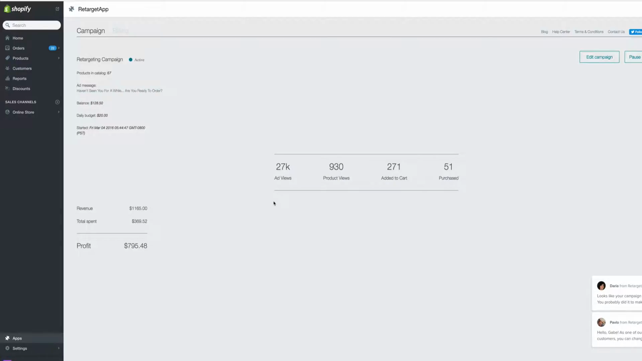And you can see that this store here made $795 off of $369, with a revenue of over 1,000, and this was only run for a little bit of time. So you can see that this one helps you out. Depending on the amount of money that you put into it, the more it's going to help out your store. It is definitely a great asset that you want to have.